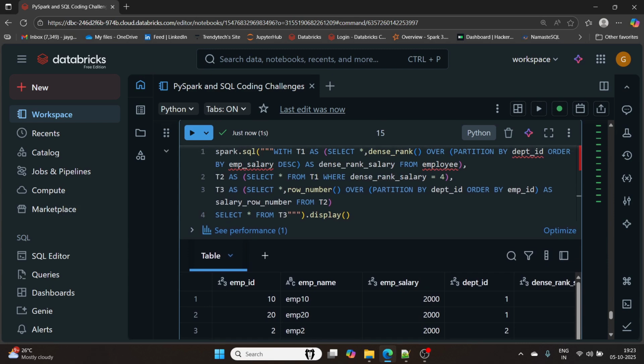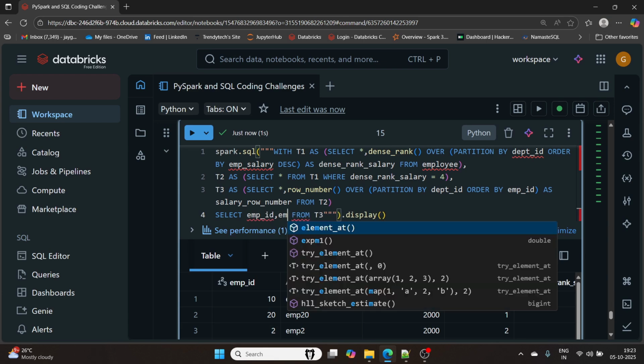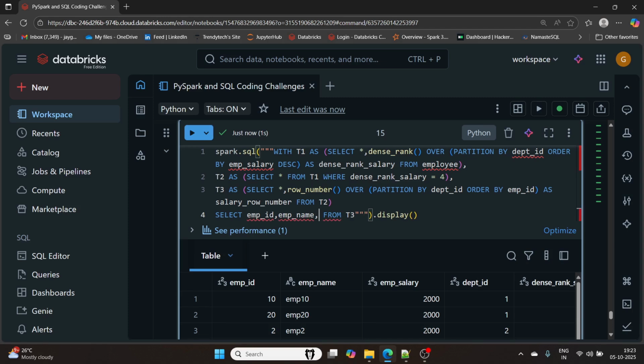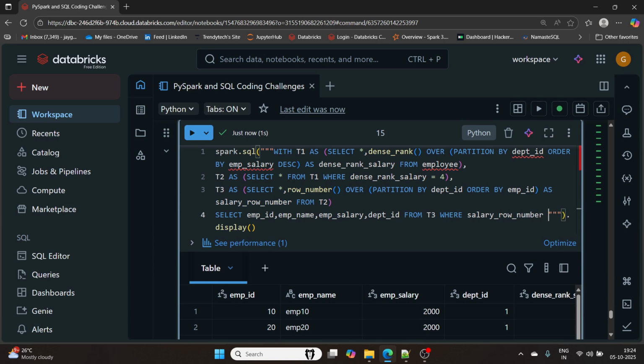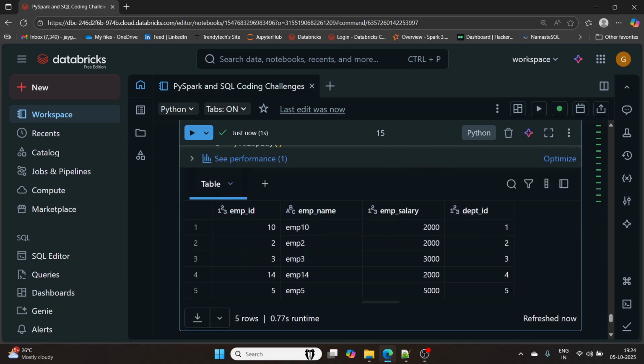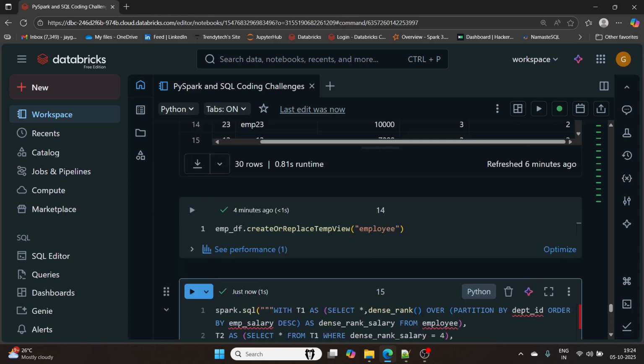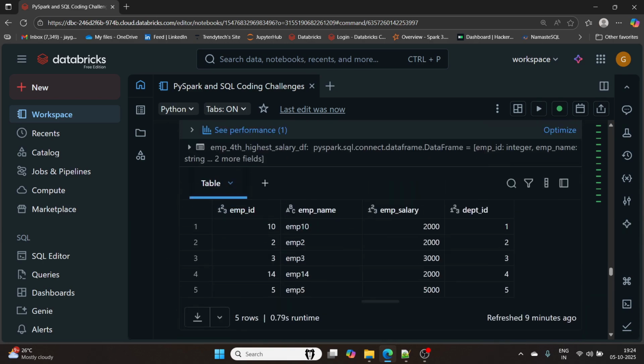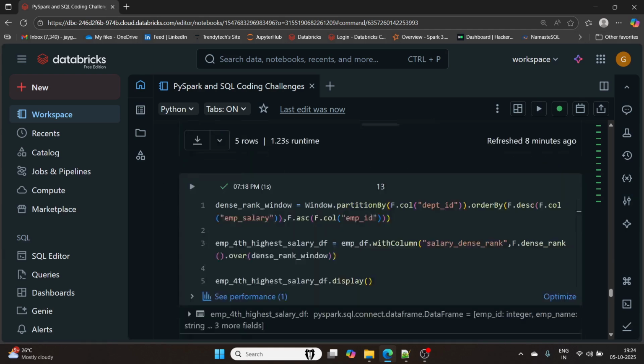What I'll do now, select, I don't have to write a new CTE now. So what I'll do, select EMP ID, emp name, emp salary, department id from T3, where salary row number equals to 1, right? Now see the output, 10 2 3 14 5, right? 10 2 3 14 5, same output, right?